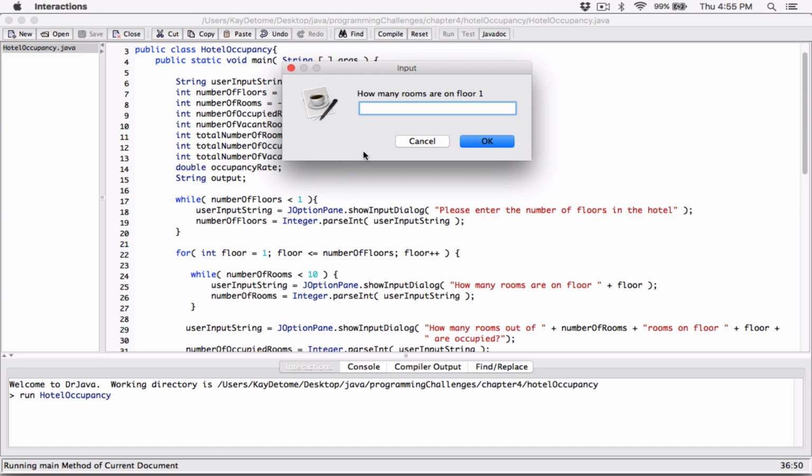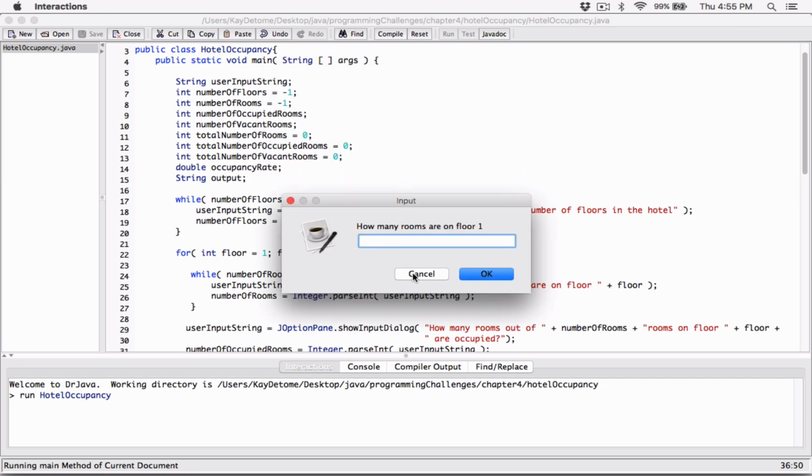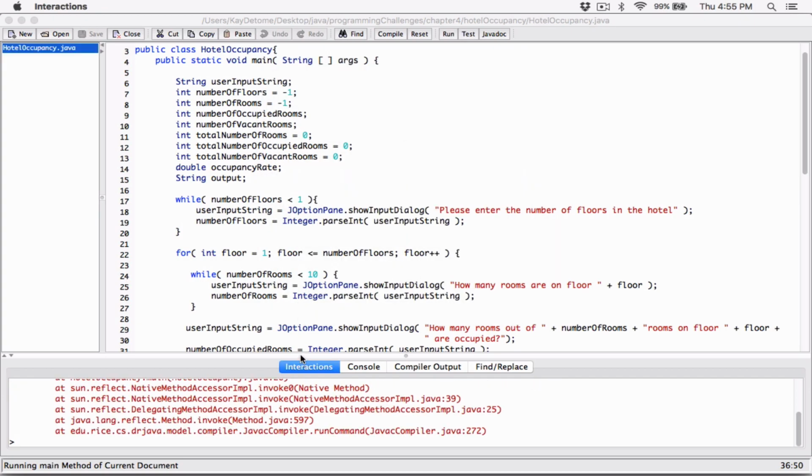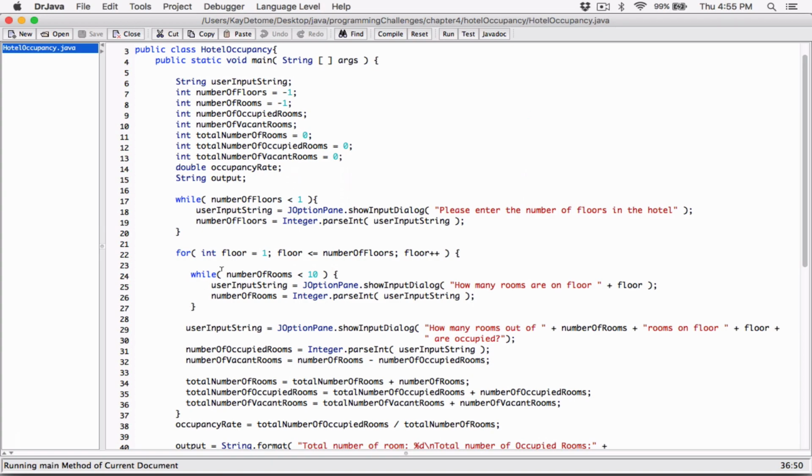Okay, so how many rooms are on floor 1? I'm going to say 2 and hit okay, and it's still asking the same thing. So I'm going to cancel it, and then let's investigate what happened. Please bear with me here.